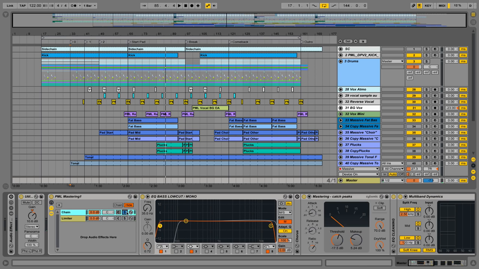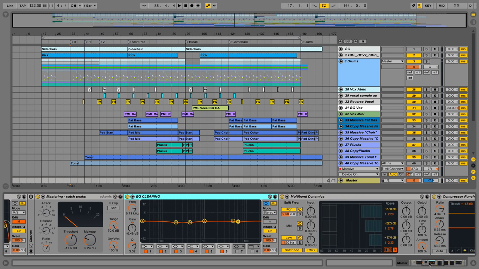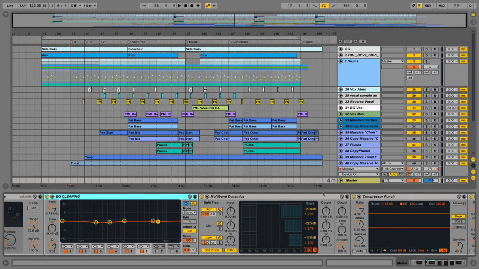Compared with the chain now, it sort of glues everything together a bit. We are catching a couple of peaks with the glue compressor first, and then there's a bit of cleaning going on with the EQ, some low mids, and then we are working with our multi-band dynamics.